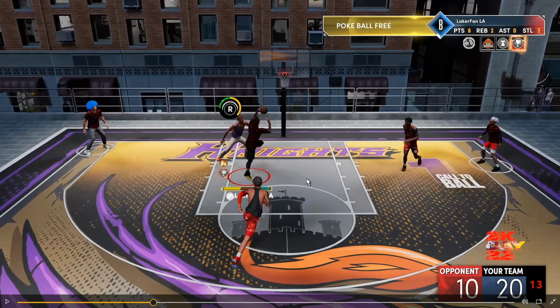I gotta say, I love the fact that they added this dunk meter to the game. It adds a tremendous skill gap when it comes to finishing. And you guys know me, anything that adds to the skill gap with finishing, I love and adore when it comes to this game. So big W for 2K this year for adding this in.